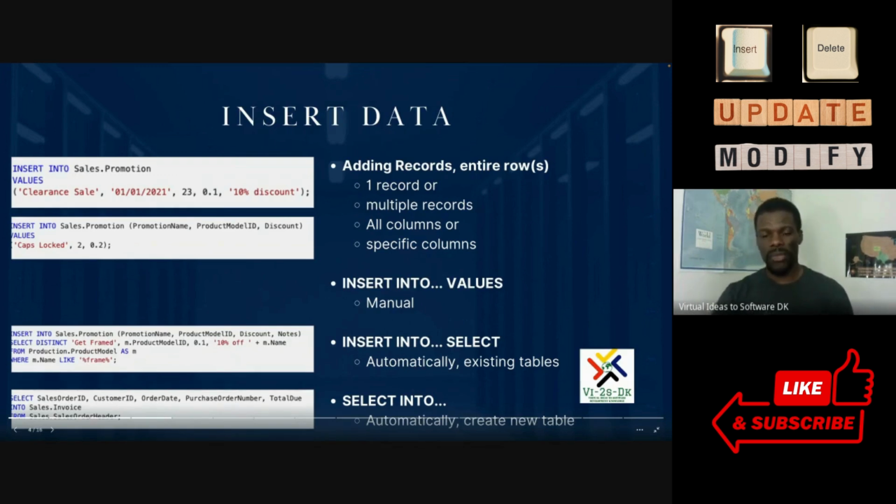All right. So those are the 3 different ways again. First, inserting it manually, as we see right here on the screen.